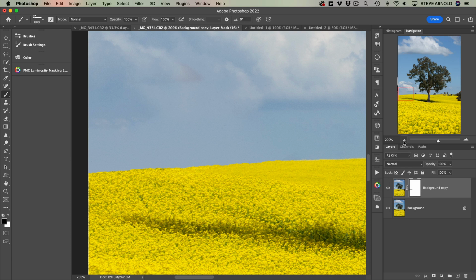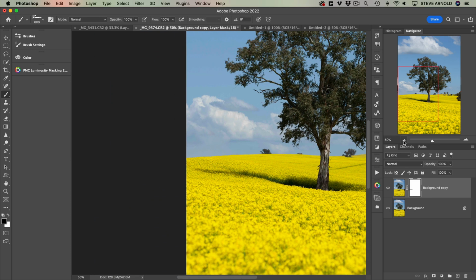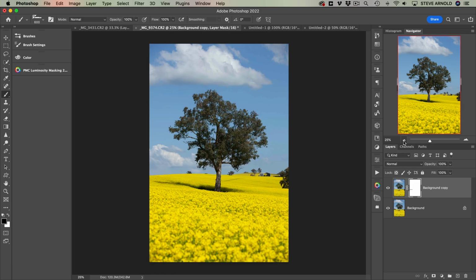So this is some pretty powerful stuff, but obviously it's not all that's going to go into making some great images in Photoshop. So check out this next video where we're going to look at how to make your landscapes pop in Photoshop.